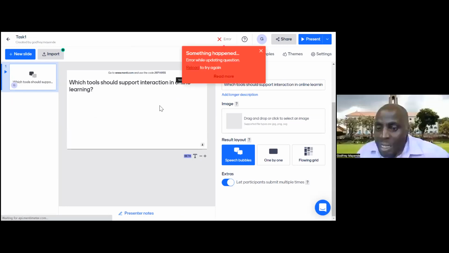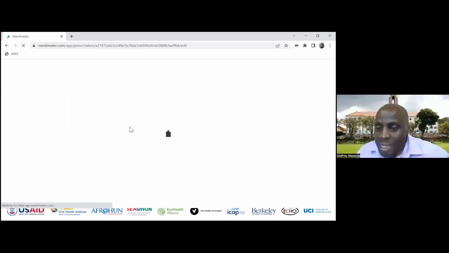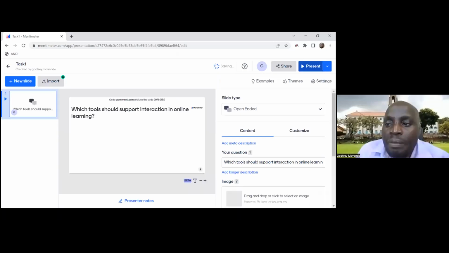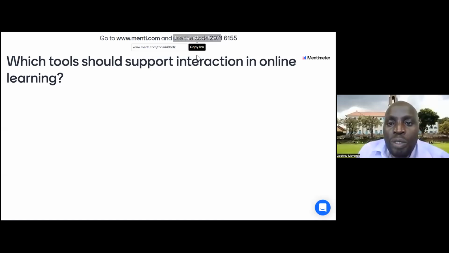Okay, just a minute. Okay, here I will get the link and just put it in the chat. We can do a quick one again, but the code is there as well. Which tools should support interaction in online learning?